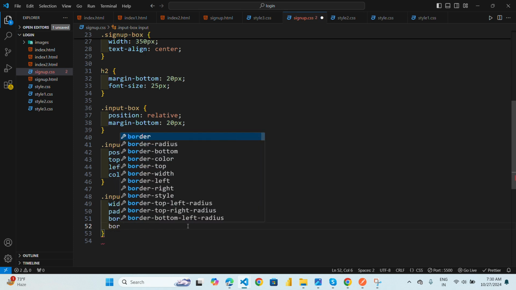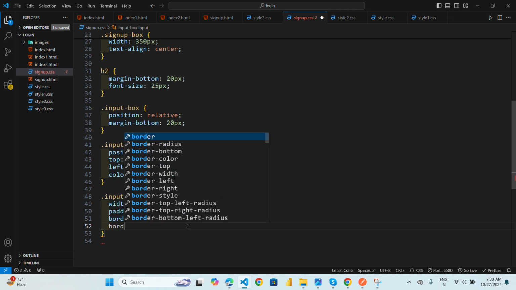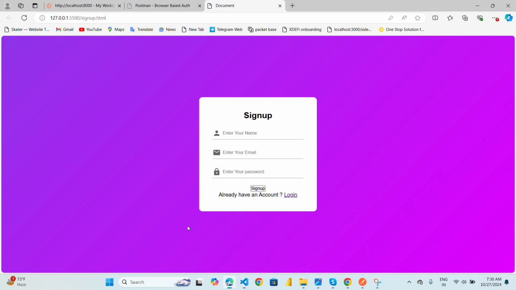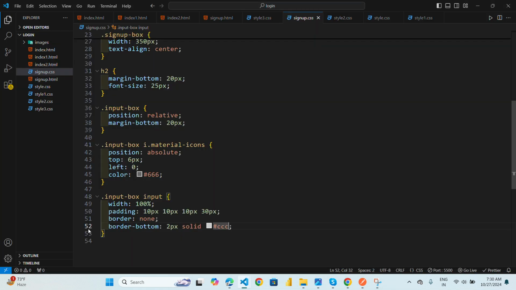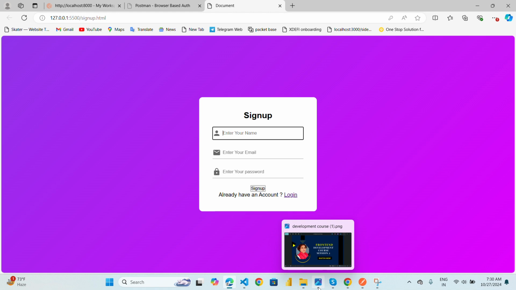I only need the bottom border, that is why border bottom. CSS border bottom. It's nice, right? See, if I click here, the border is coming. I don't want it like that.